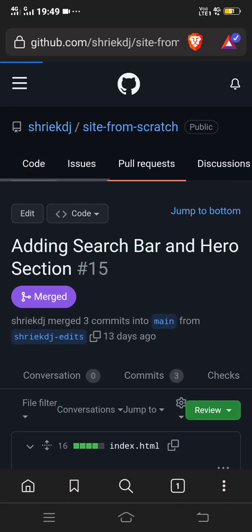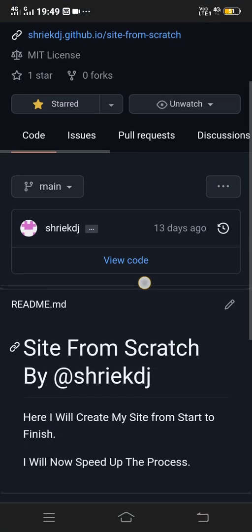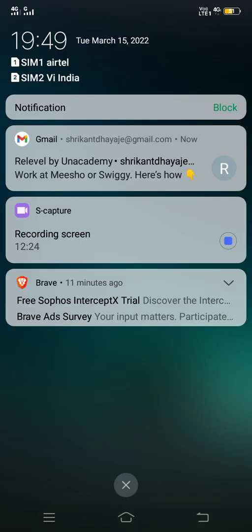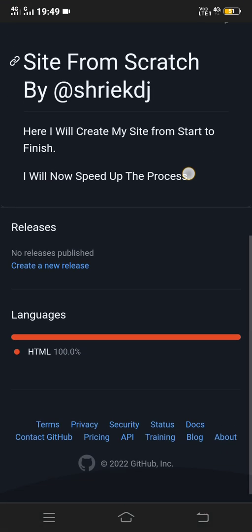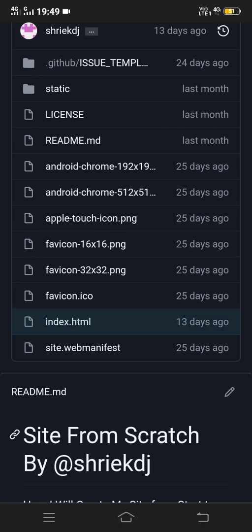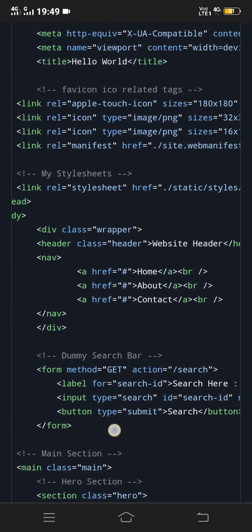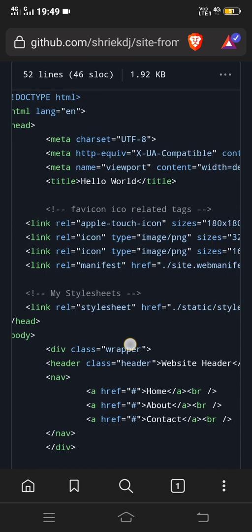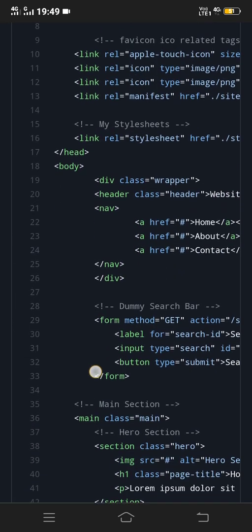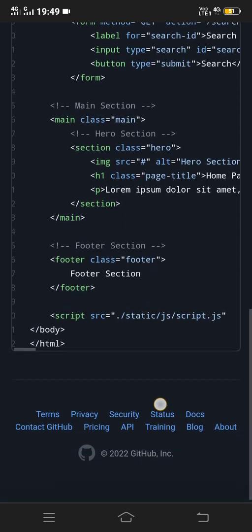As of now, this code looks something like this in this .html. As you can see, favicon related files, my style sheet, my wrapper, search bar, main section and hero section in the main section, and footer section and script src.